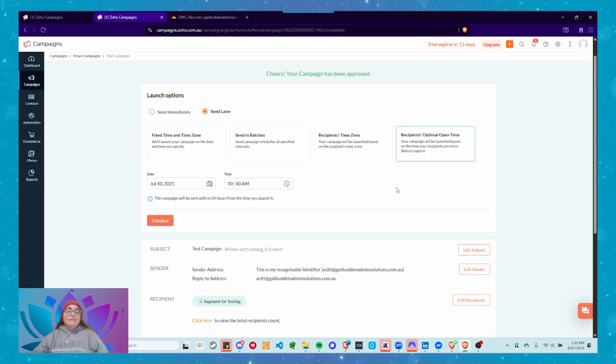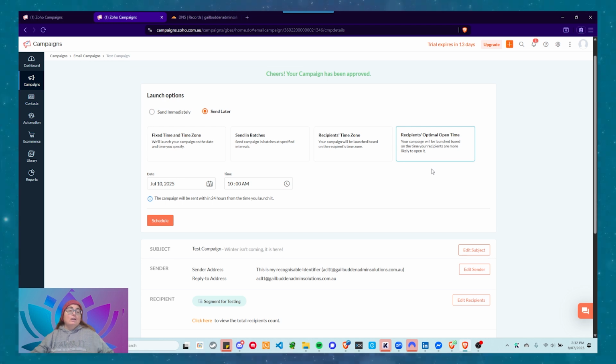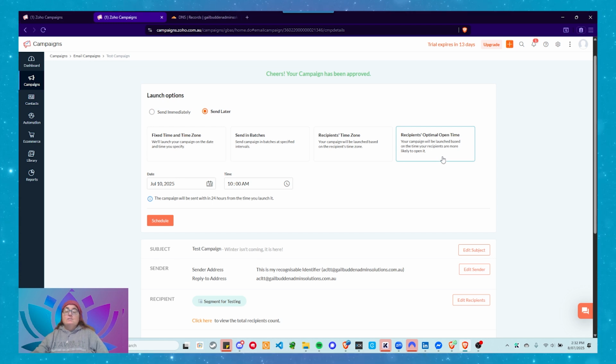Or once you have enough data, this is great. Remember what I said in my introduction, you can actually set it to go out around the time that someone opens an email. And if you click recipient's optimal open time, the campaign will be sent within 24 hours from the time you launch it. So it will look and say, well, this person's optimal time to open an email is 2 p.m.